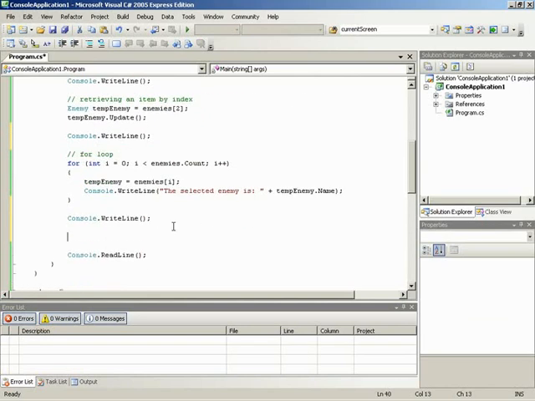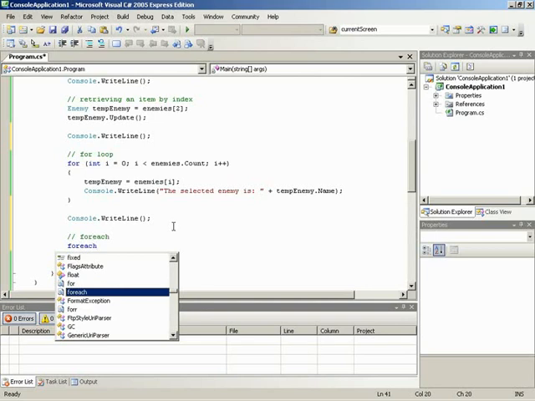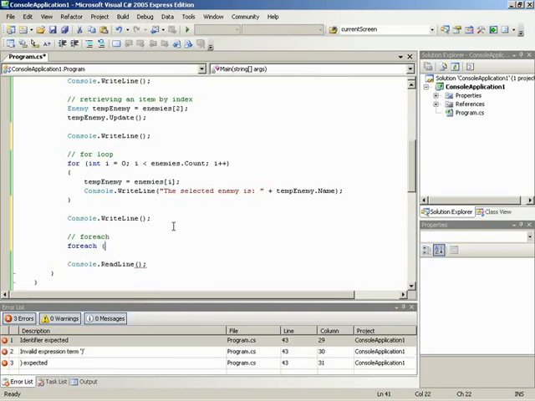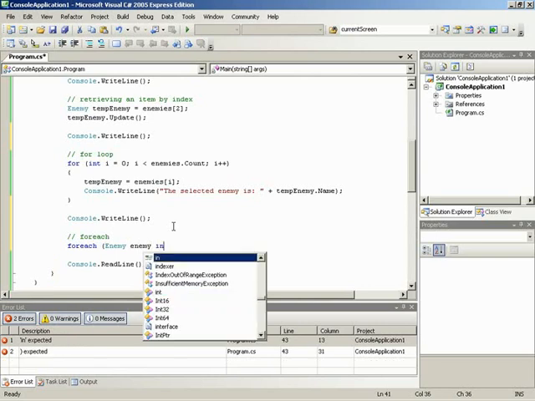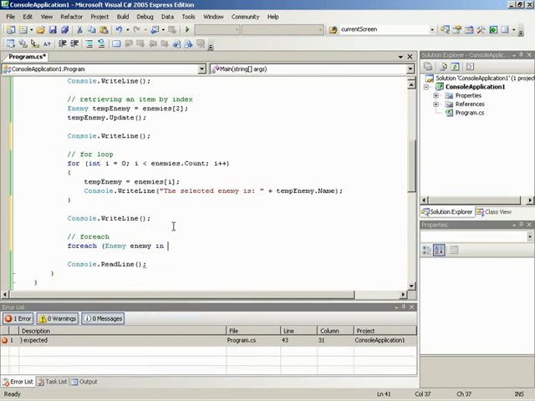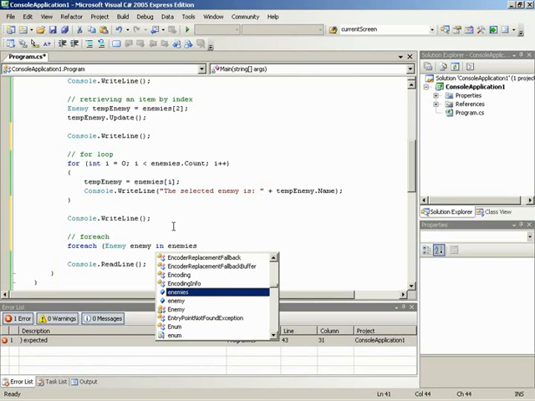All right, so let's use for each. Now let me drop down a comment. So we start out with for each. And then inside of it, the first thing that we do is we define a local variable of the type, so enemy, in, and then enemies, our list, our collection.